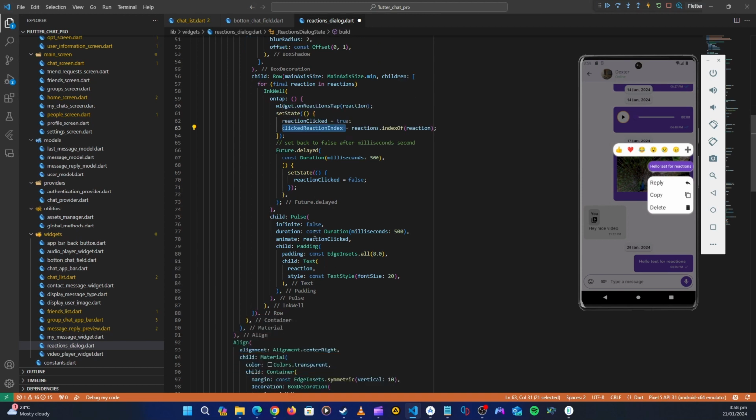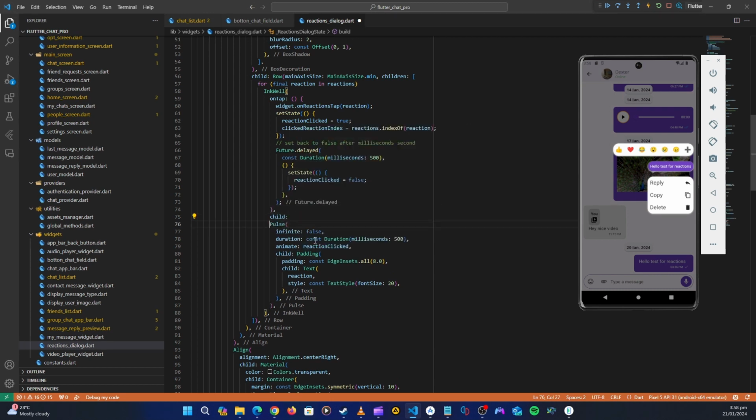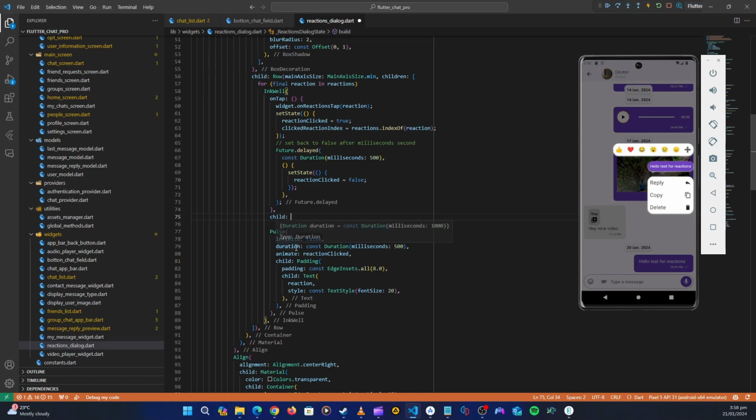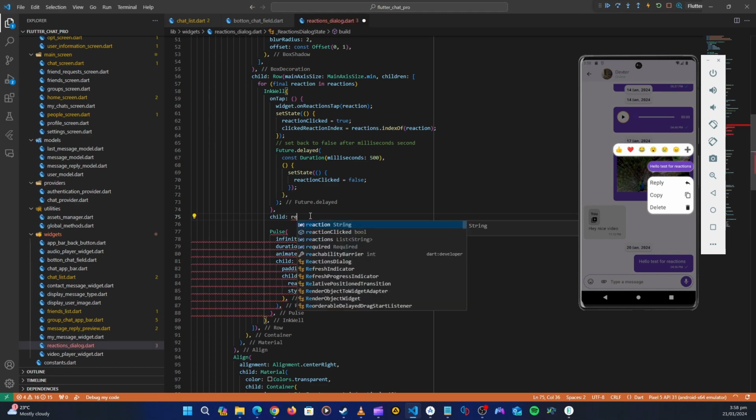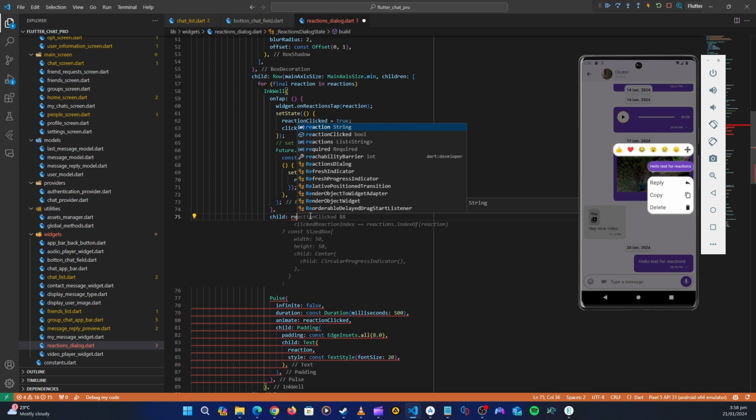And then now here, to animate the thing that we have clicked, only that index that we have clicked, we need to have a check here. Okay, so let's bring it down. So here we are going to have two children. Okay, the first one is the one that we have clicked, the other one is the stationary one. Okay, so here we are going to get if reaction. Okay, Copilot knows what we are doing, so let's click tab.